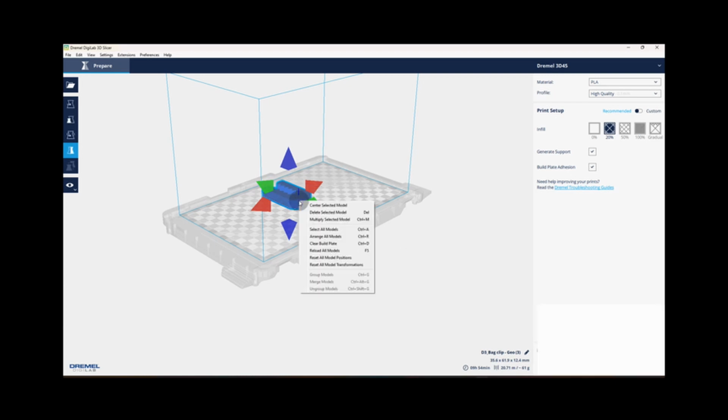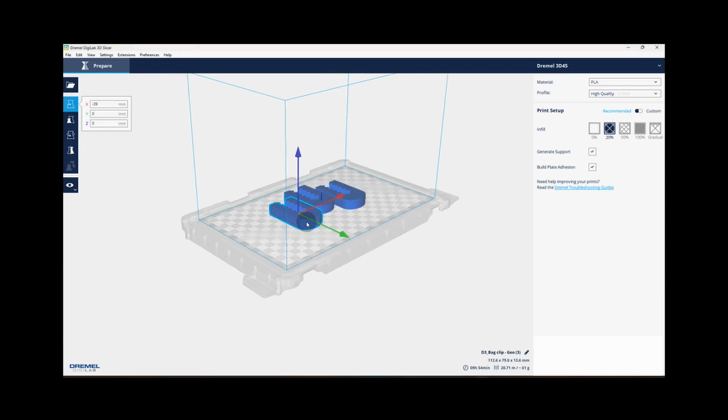To multiply your model, right-click on top of it and select Multiply Selected Models. Move the models along the build plate as preferred.